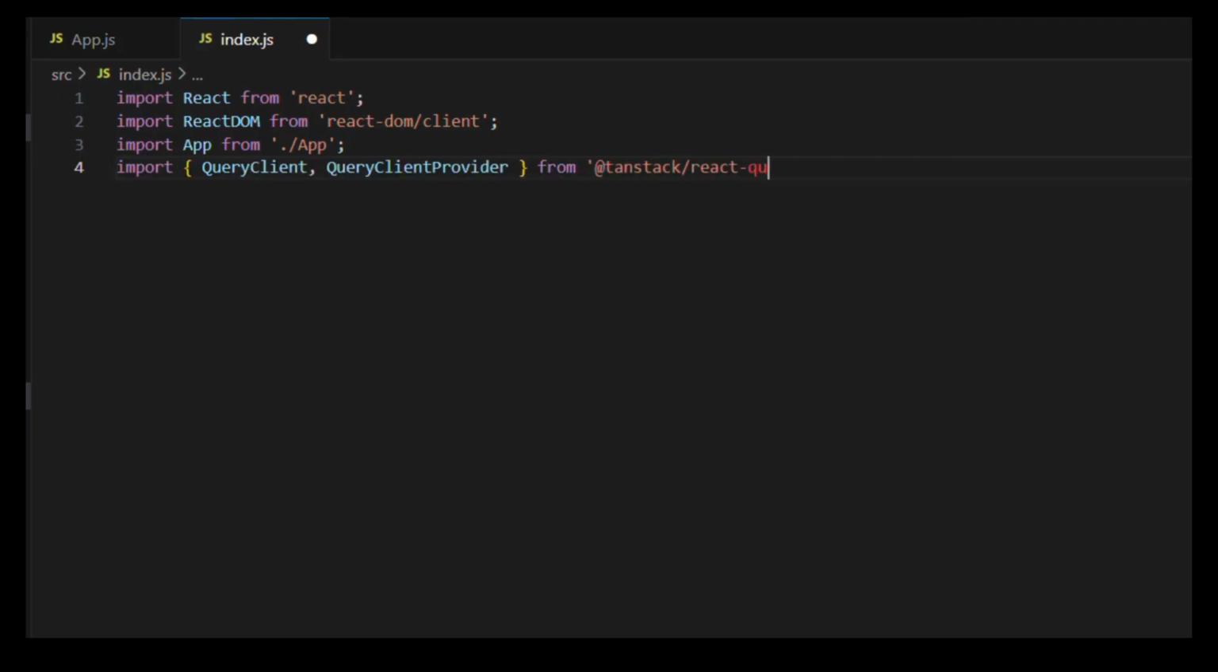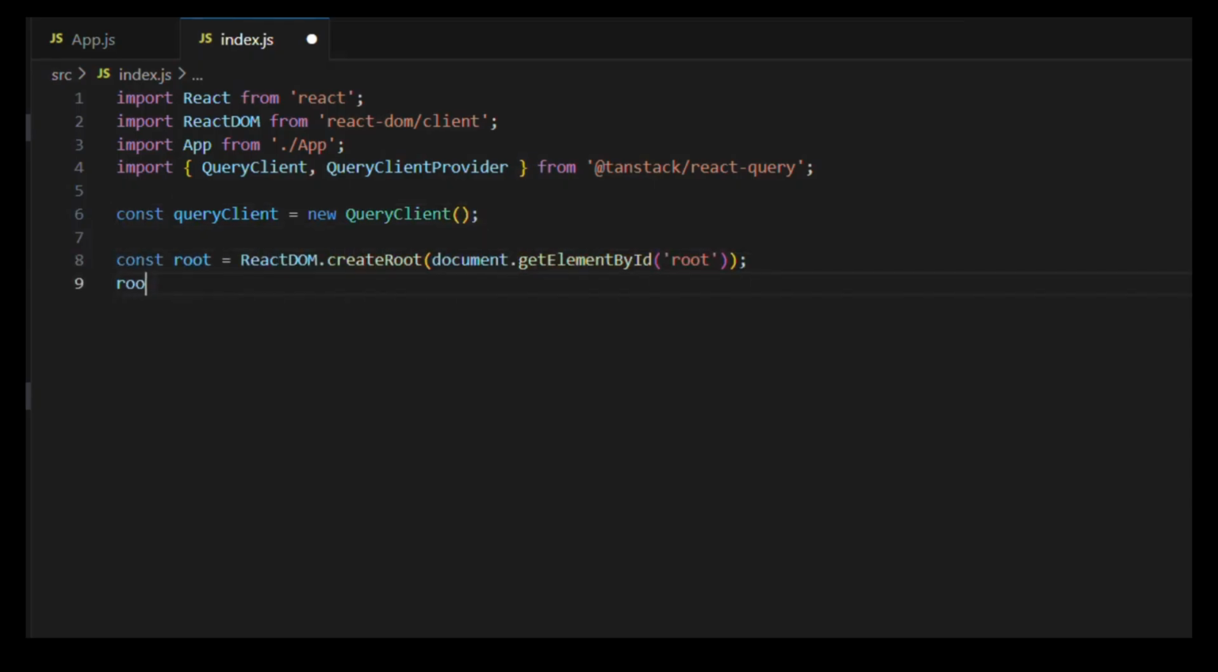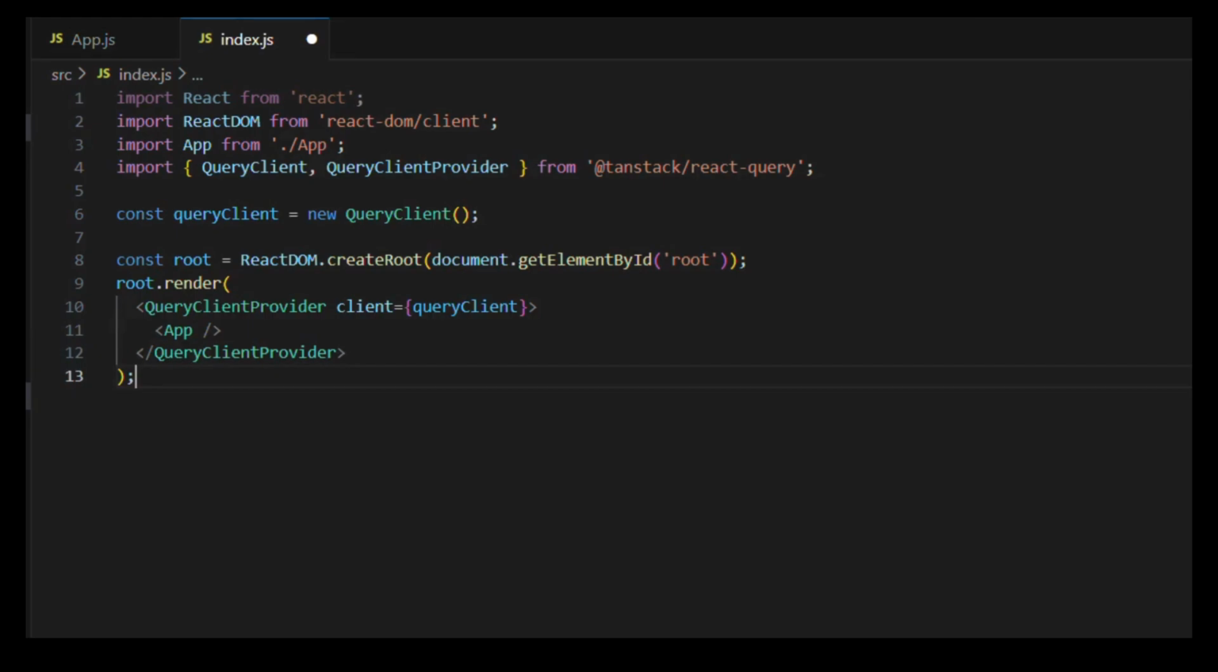Import ReactDOM from react-dom/client. Import App from ./App. const queryClient = new QueryClient(). const root = ReactDOM.createRoot(document.getElementById('root')). root.render QueryClientProvider client equals queryClient.